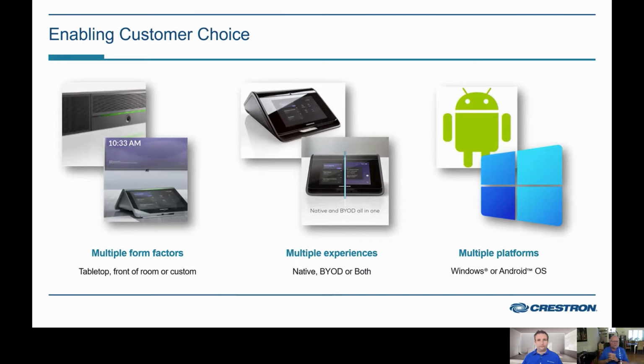Now, the other great thing around the Flex portfolio, the UC portfolio, is that we are able to really enable customer choice by working across various platforms. Graham, just give us a bit more detail on that.